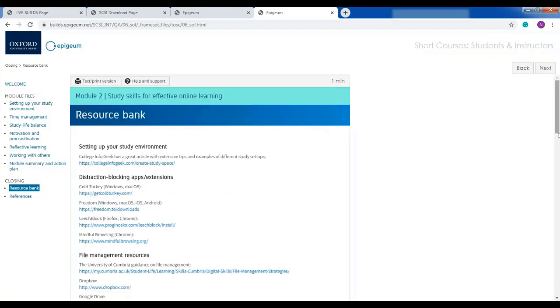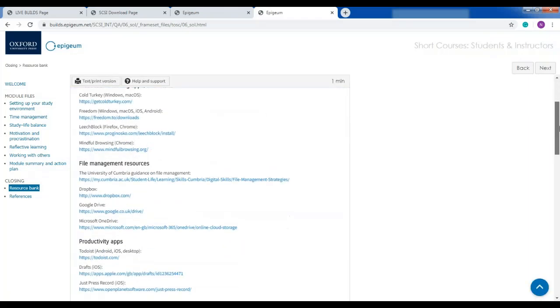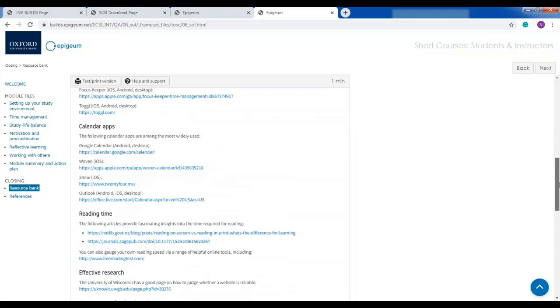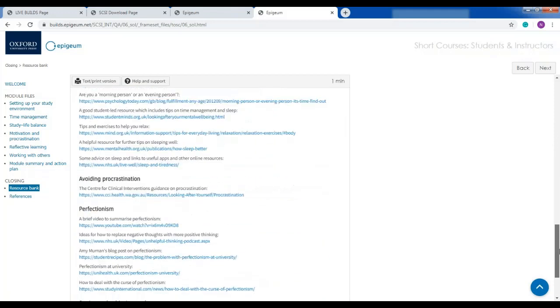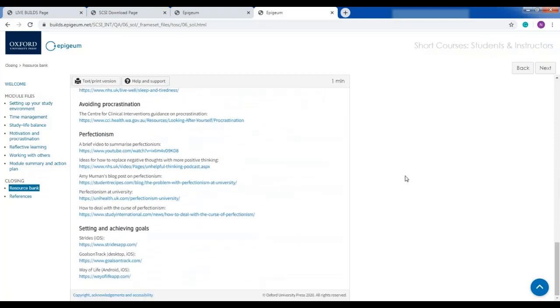And finally, the resource bank, which is broken down into the individual topics throughout the module. And then finally, on the final published version of the programme, there will be a screen that offers a completion button for students to mark completion, so that institutions can track who has actually finished each of the modules or courses. So that's it from me in terms of the demonstration.